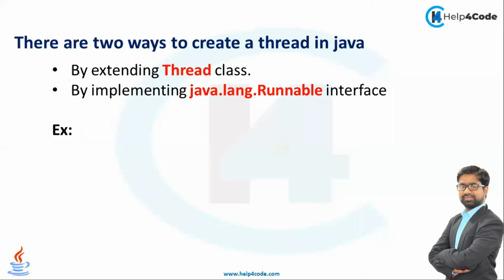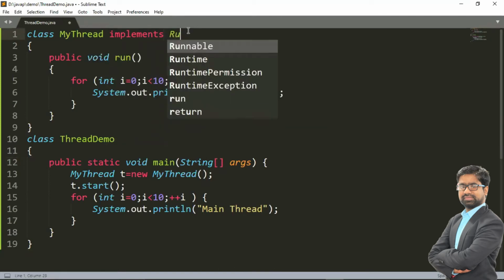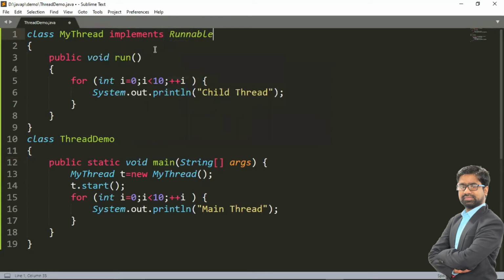Now what is the next approach? By implementing the Runnable interface. Now the same program I want to create using the Runnable interface. First, take note of it and execute it. Now I'm creating a thread by implementing the Runnable interface. So if I want to create a thread using the Runnable interface, I have to implement Runnable.